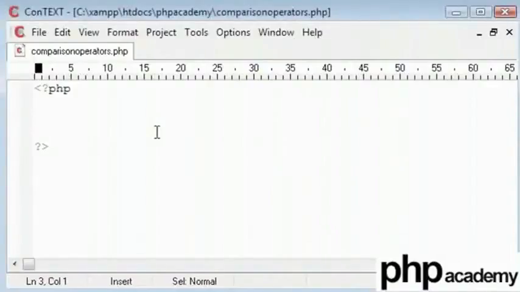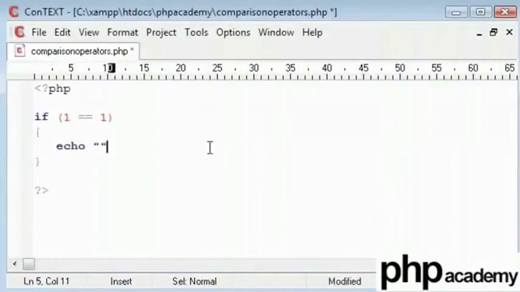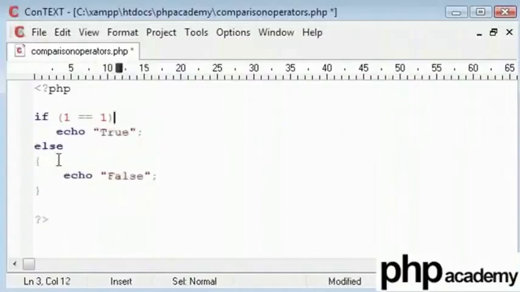Let's start by creating the if statement structure. My condition is if 1 equals 1, echo true, and then else echo false. Remember, I don't need these brackets, so I am going to take them out.